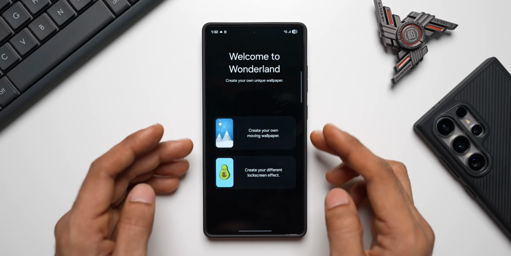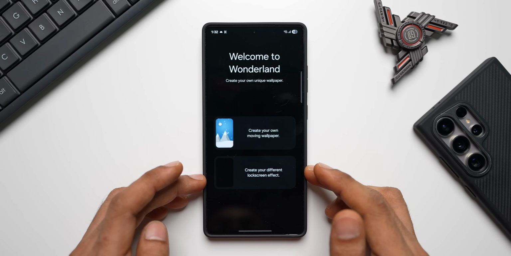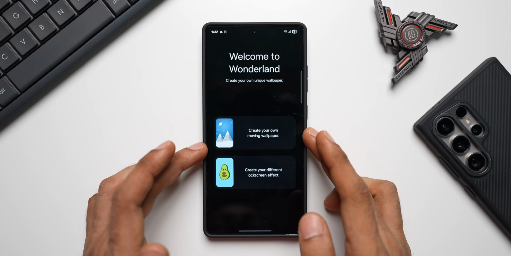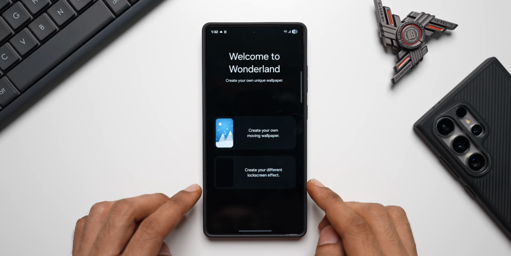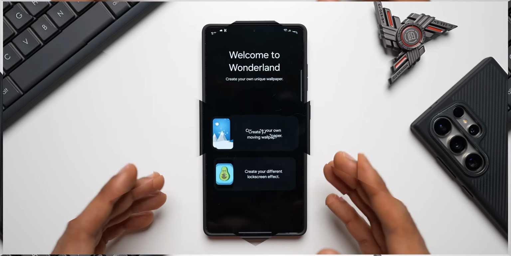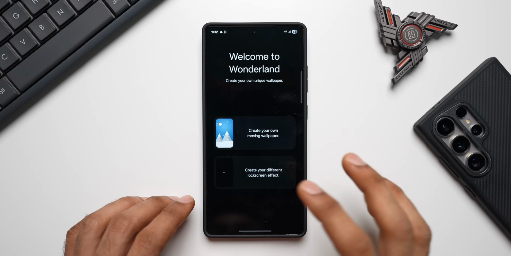Now here, all you need to do is just search for Wonderland, download it. You will see these two options right here the moment you open it. It says create your own moving wallpaper, create your different lock screen effect. Now first let's check out creating the lock screen effect. Let me tap on this.